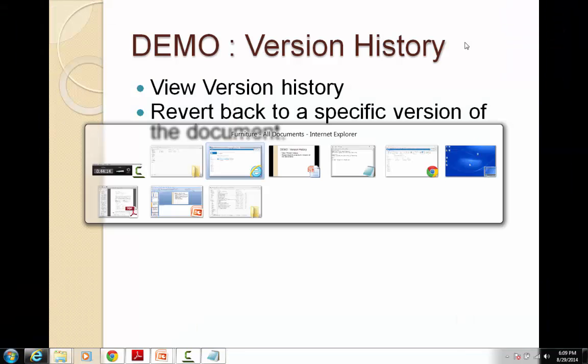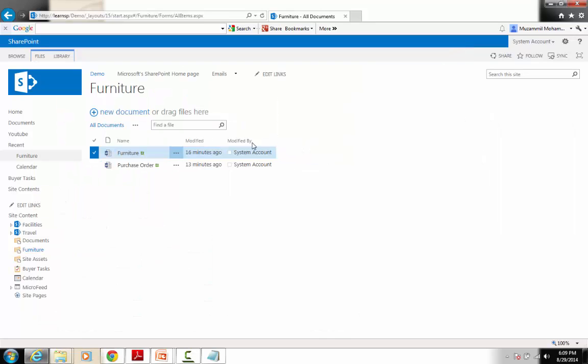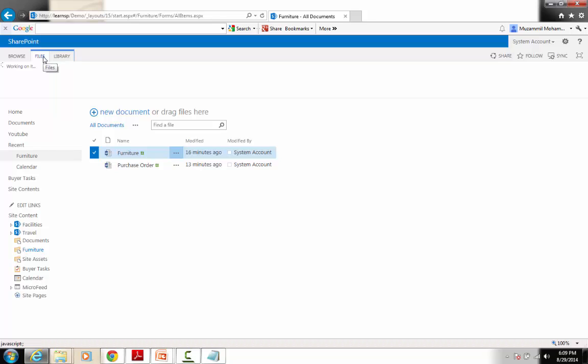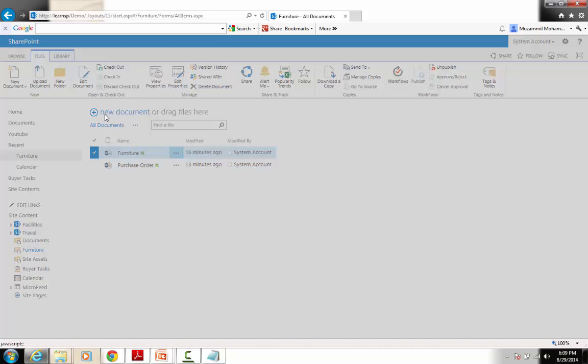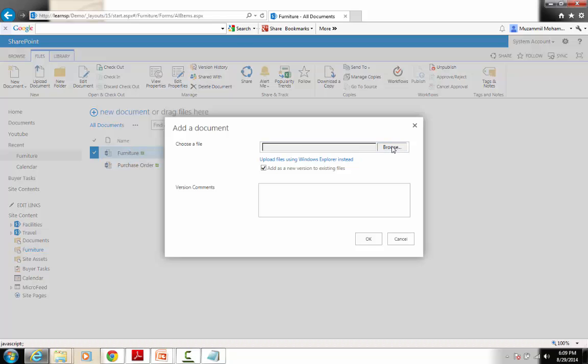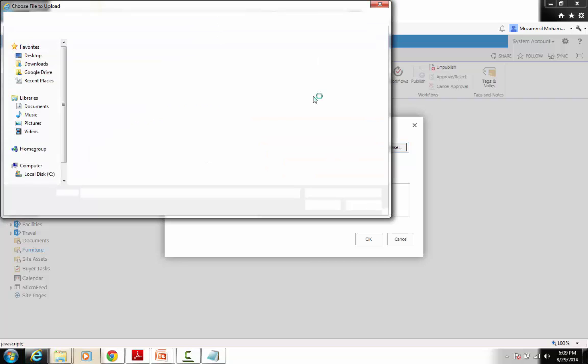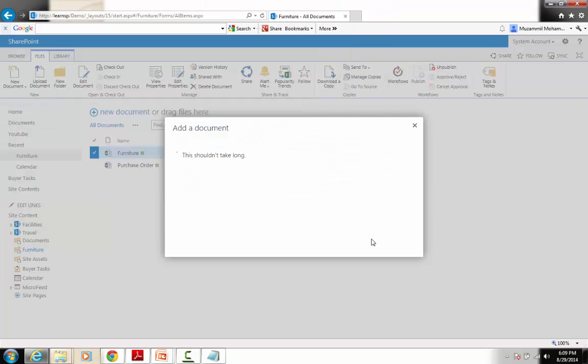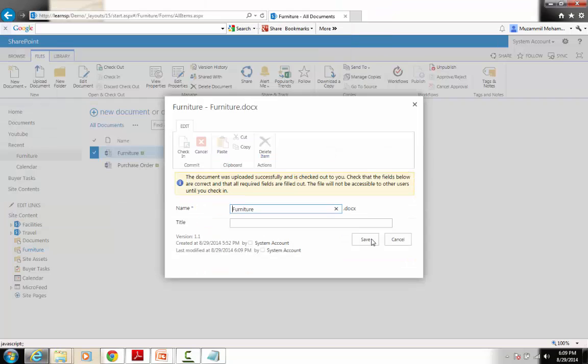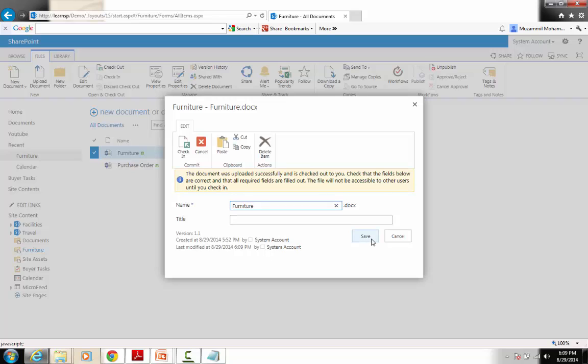go back to my document library, and now I'm going to go ahead and try uploading it. Go in Files, click on Upload Document, click on Browse, and click on Furniture, and hit on OK. So it says that this document was uploaded successfully and is checked out to you.